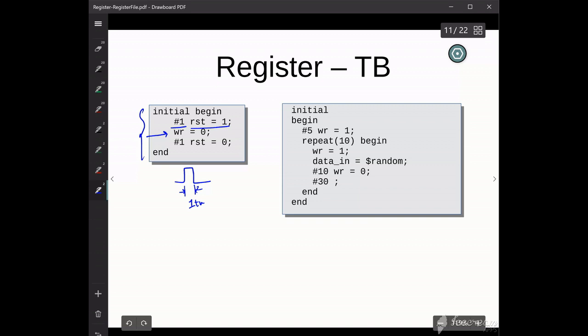The write was initially equal to 0 as an initialization step. This is the reset initial block. The other block shown here is the read and write behavior. So this is the write and read block.